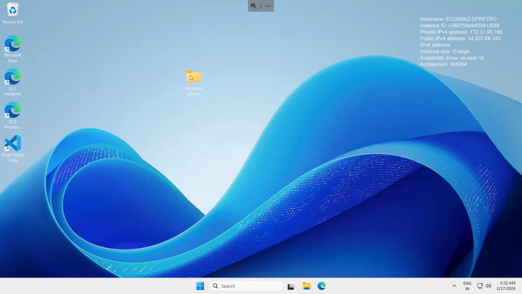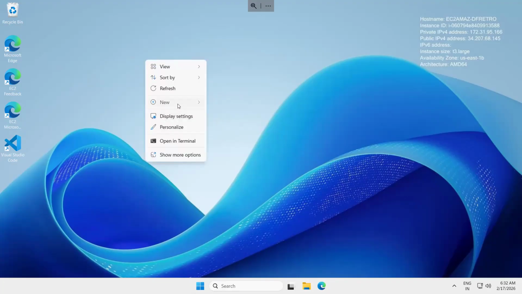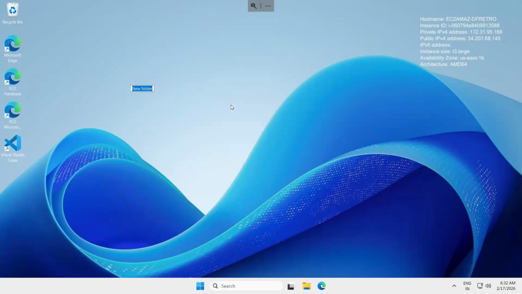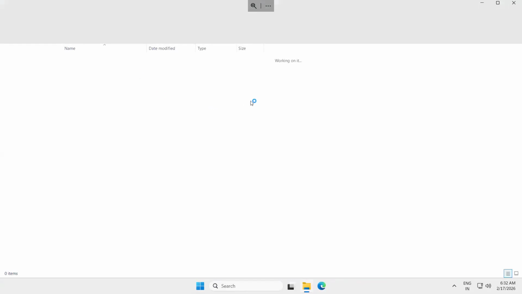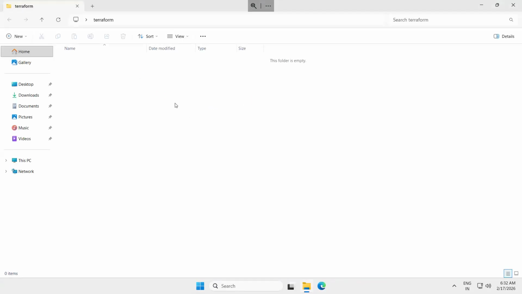Now let me delete this folder and create the folders. Let's create the folder called Terraform. Let me go inside the folder. Let's open Visual Studio Code.